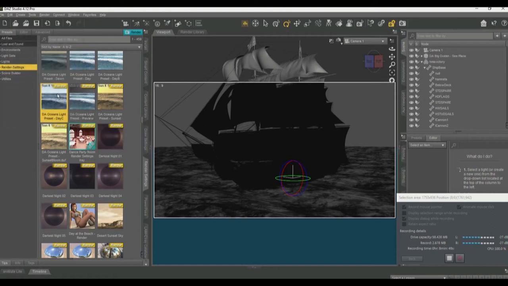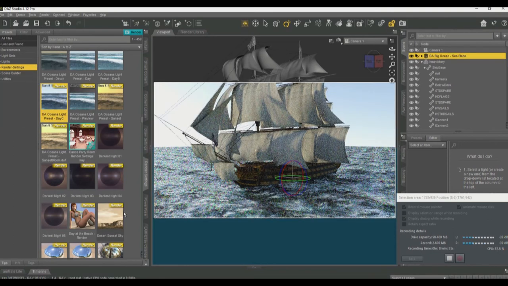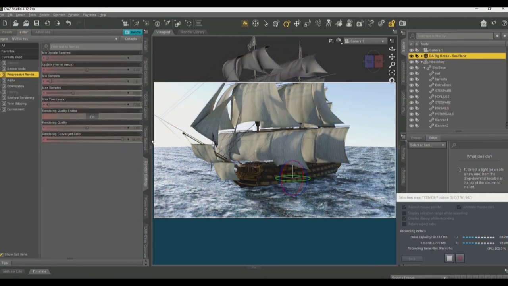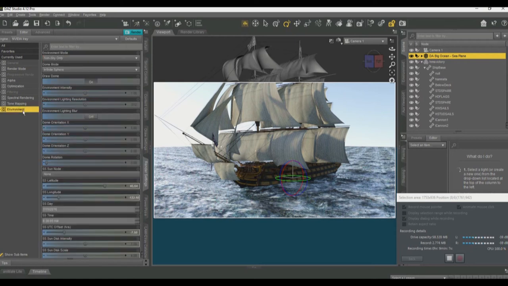So let's see what that does. Okay, good. Now, you can see where the ship is on the water, and you can see where the light's coming from. The light is coming left to right. Go over to Editor, our render settings. Go to Environment, and go to right there.